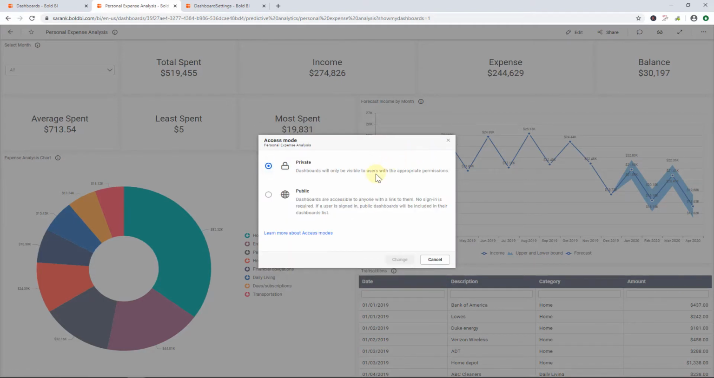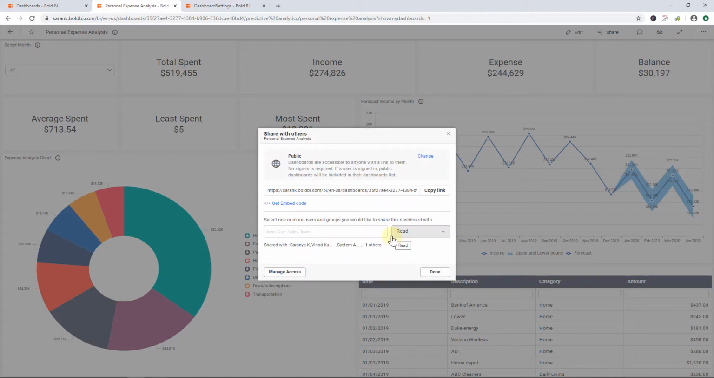Private dashboards are accessible to the registered users in Bold BI who have appropriate permissions. Public dashboards are accessible to anonymous users who have the dashboard link. Let me choose the public option. You can get the dashboard link from here and share it with other users in your domain. If the dashboard is public, anyone with this link will be able to view its contents.